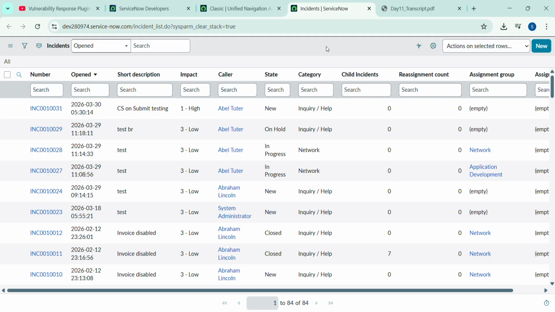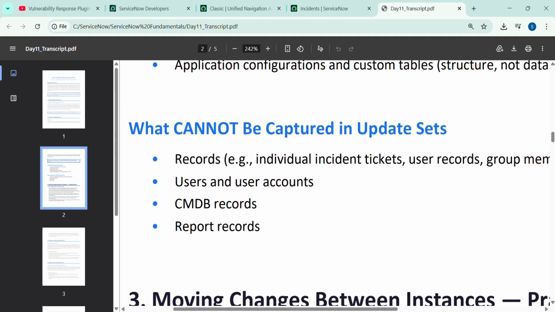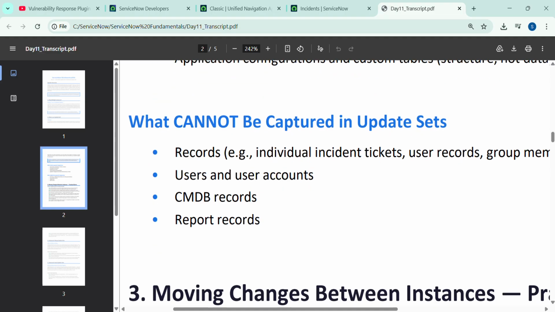Then there is what cannot be captured in update sets, so let's go through them also. The records which I just showed you, the individual incident tickets, user records, group members, users and user accounts, CMDB records, report records. These things we cannot capture in update sets. So how do we move the changes between instances? I'll show you a complete instance to instance transfer.